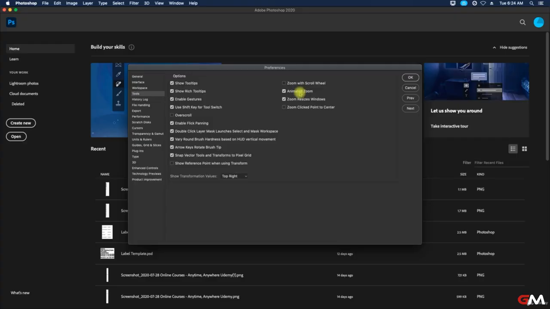Animated zoom determines whether zooming is animated or not. Zoom resizes windows determines whether document windows resize when zooming. And then zoom clicked point to center. We're going to leave that off, but you can turn that on if you so desire. Okay? So that's the tools preferences.